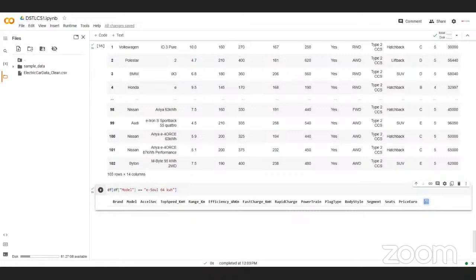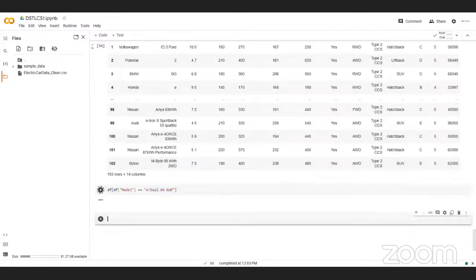Okay, let me go to the data set and try to look for it. Control F, ESOUL. I've seen it, so let me copy it. Control C. So here it is. Control V. What can I do differently?